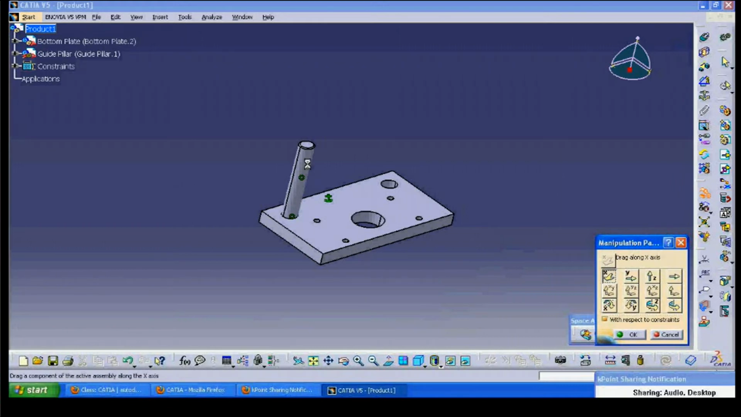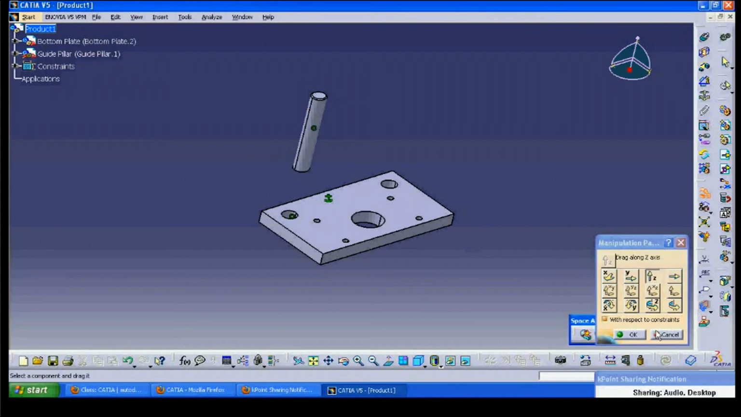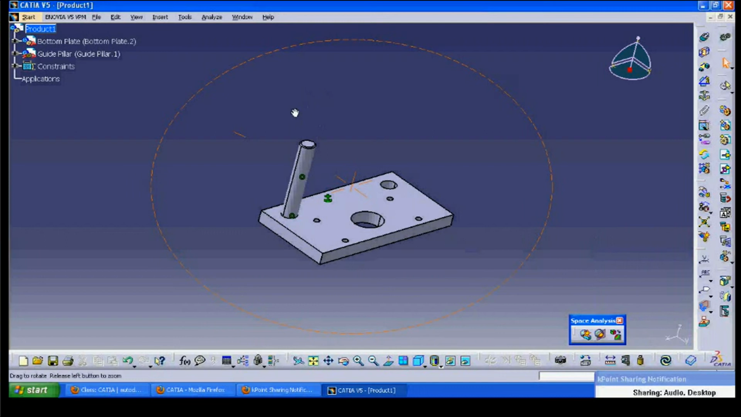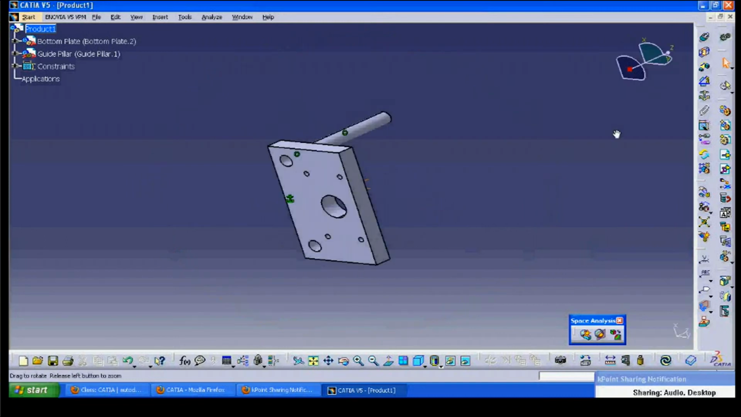Select and move. It will not move in X direction. Try to move in Y direction. It's locked. Try to move in Z direction. Oh, it's still open. So now we will apply the mate constraint to restrict the movement in the Z direction between the bottom of the guided pillar and the bottom of the bottom plate.